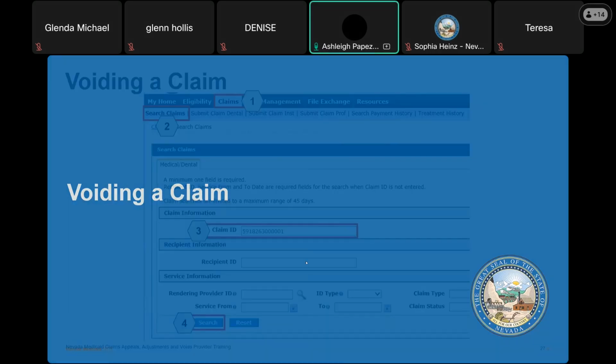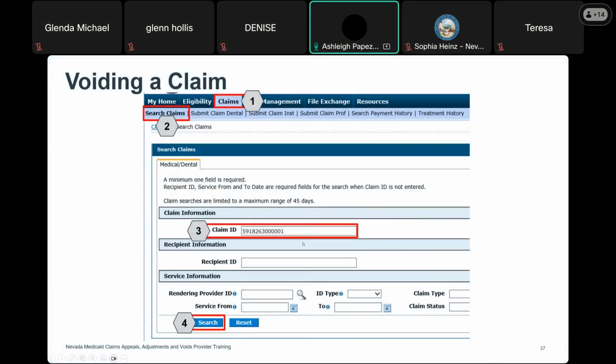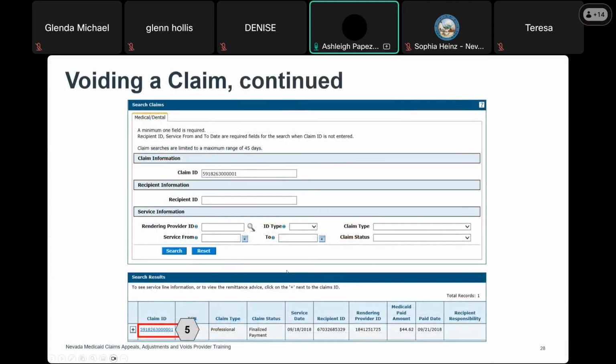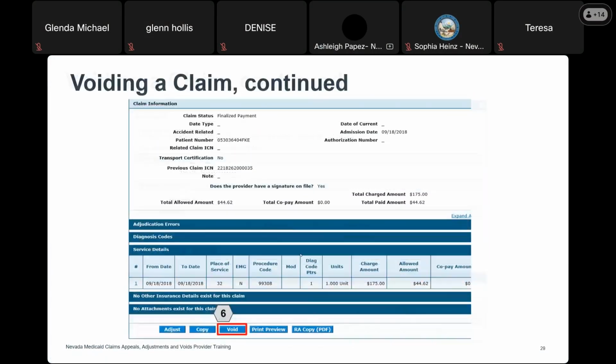Now for voiding a claim, it is a similar process as far as the search goes. So you can search with the paid claim ID number or with the recipient information. You would click into the ICN field, and then at the bottom again, you'll have an option for adjust, copy, void, or print. In this case, we have an example where you can pull the RA, but you would want to hit void. Again, if these options are not listed, adjust or void, it's either because the claim is in a denied status or it was already adjusted.